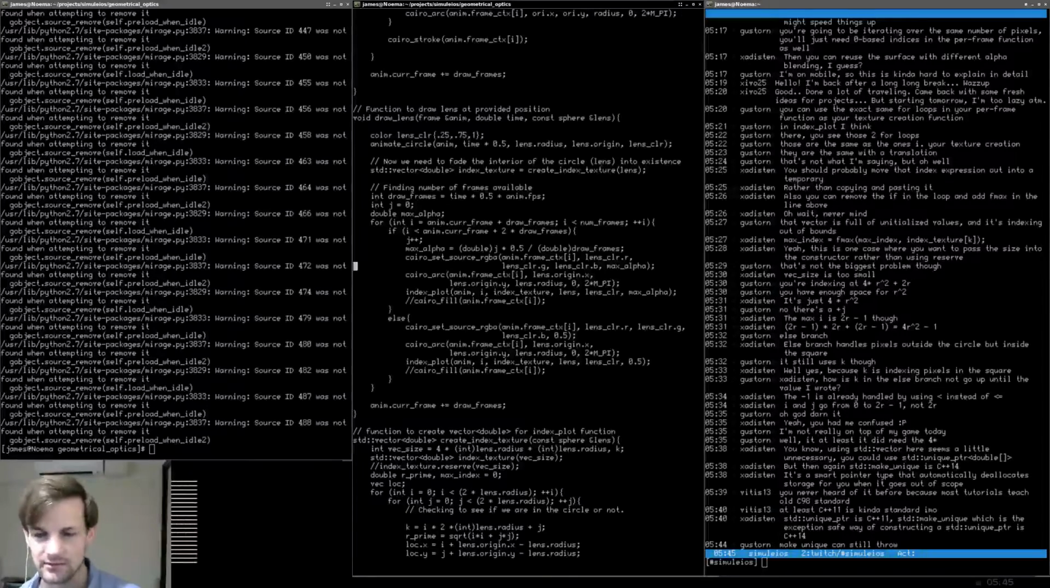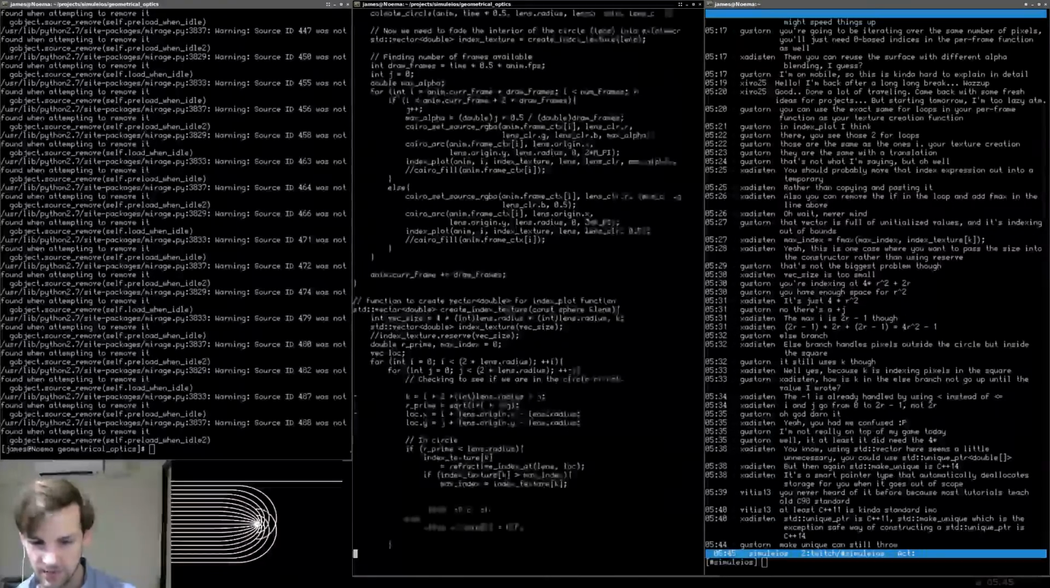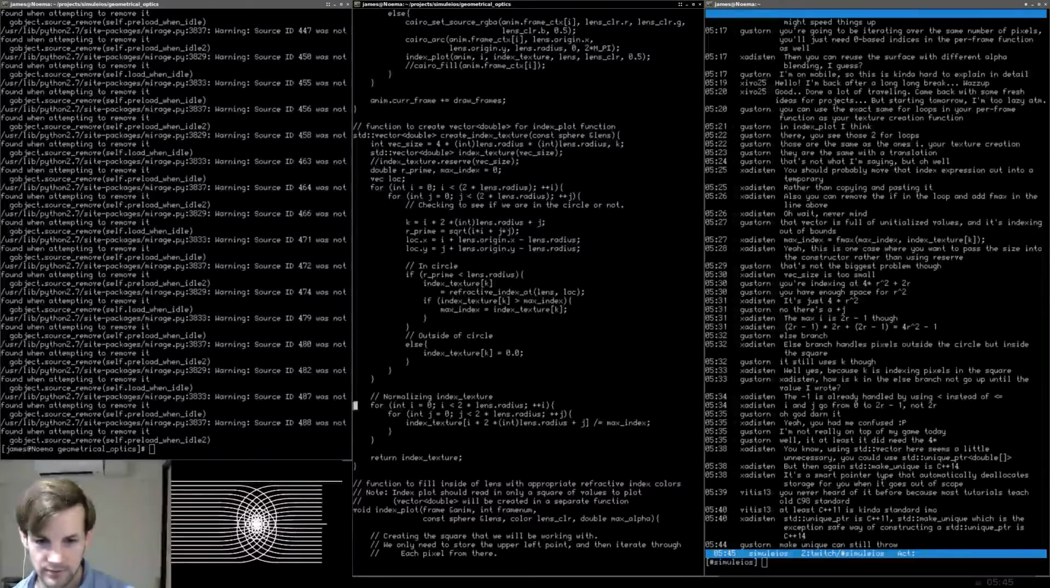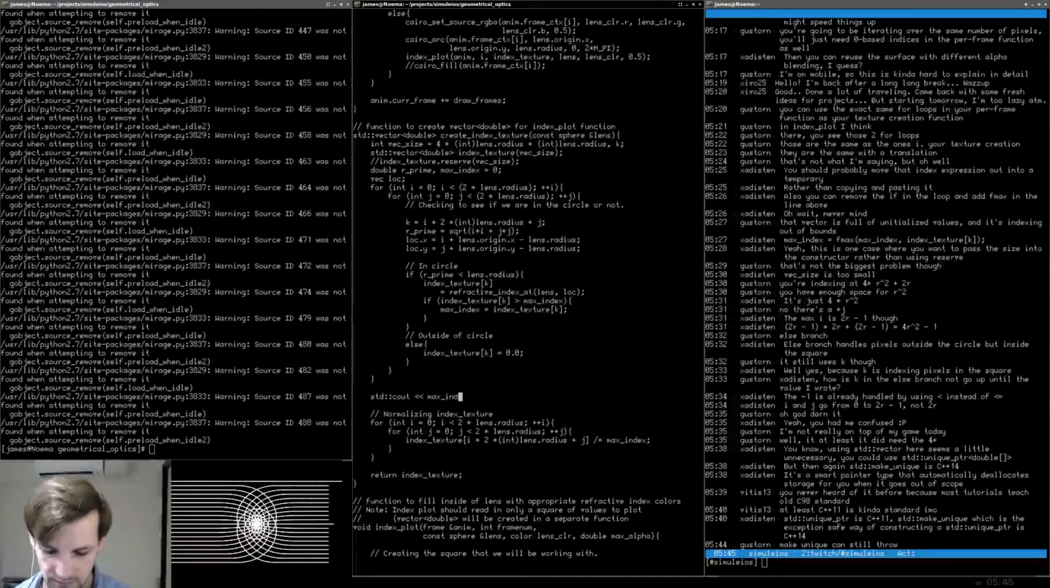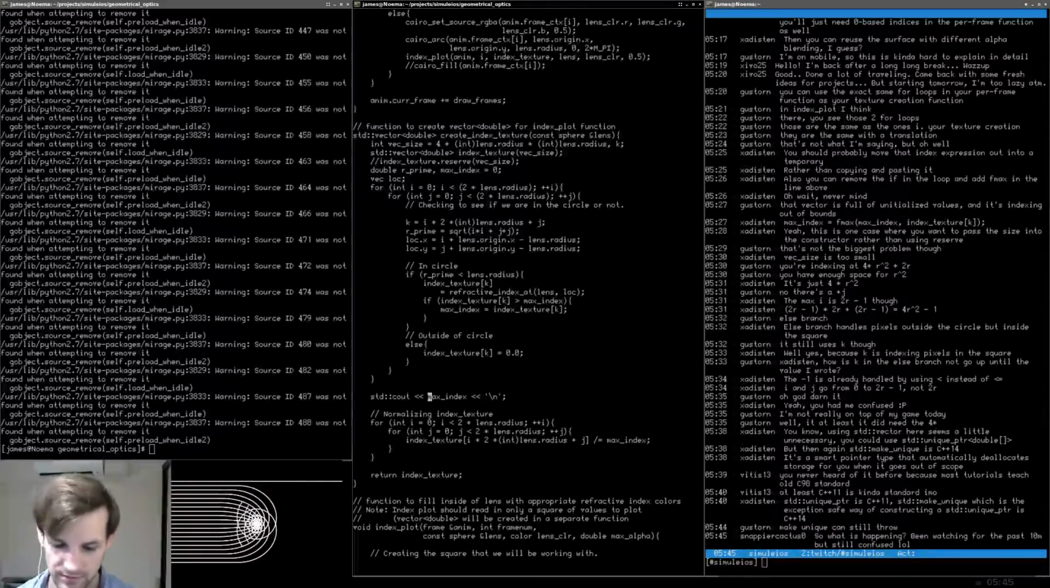Let's go through the index texture and check to make sure we are getting the appropriate index of refraction. So where are we? Create index texture right here. All of the indices of refraction, I suppose, should be 1.4. So we should have a max index of 1.4. Let's do std cout max index and line, and let me very quickly write something in here saying max index is, and there we go.